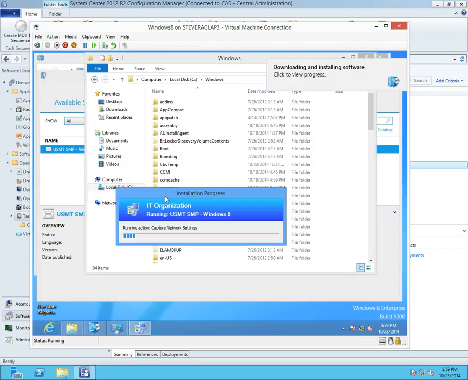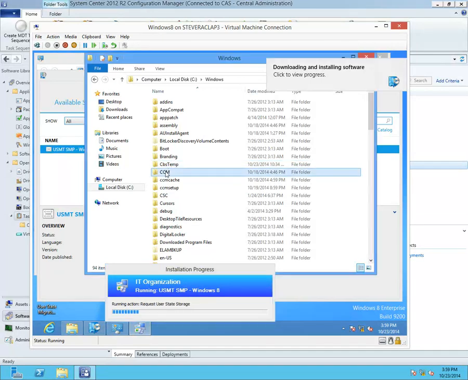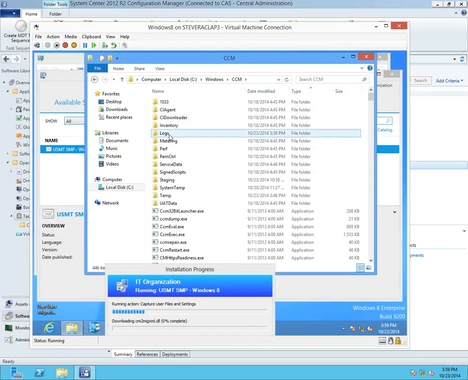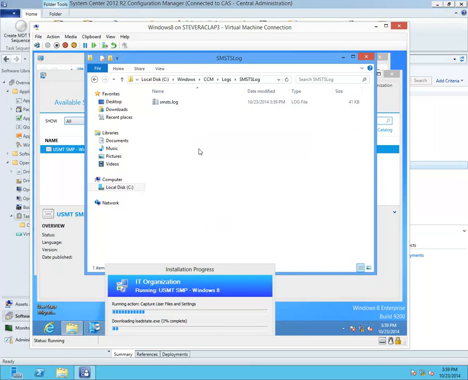So it's running. Let me pull this down so it's out of our way. CCM, logs, TS logs. So we'll sit here until it gets to the portion where we're going to do the state migration point. It'll be very quick. Just have a few downloads to do, then we'll see the state migration point log show up here. And we can continue on. Should have it very quickly.